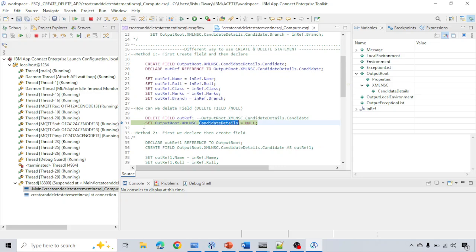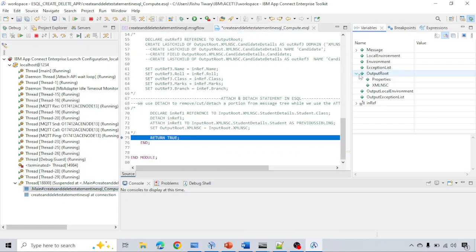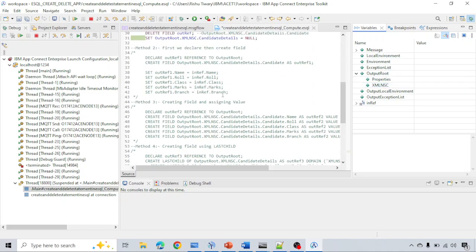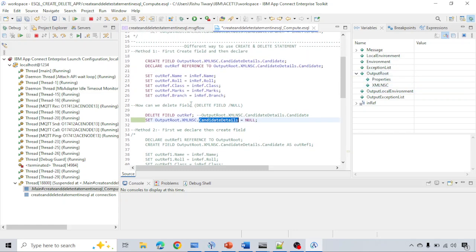Okay, so once I execute this, see what is happening. You can see the candidate detail field has also been deleted. It is now not present under the output root. So in this way, what we have learned here is that with the help of delete field we can delete the field, and with the help of create field we can create the field.